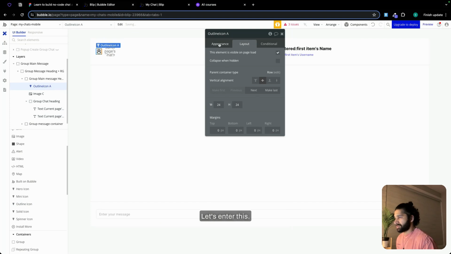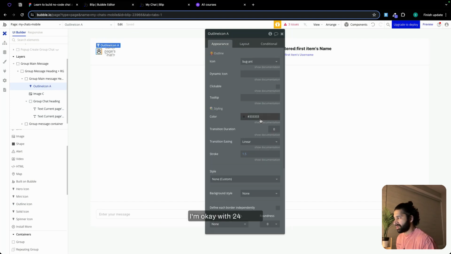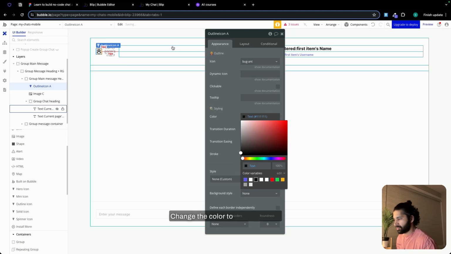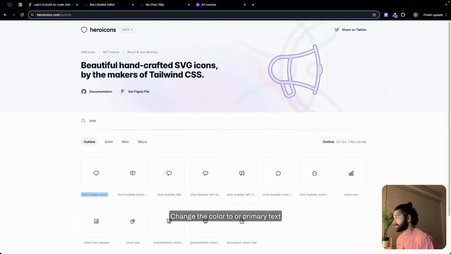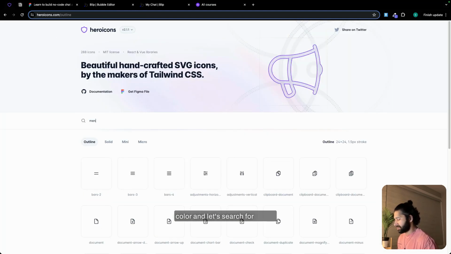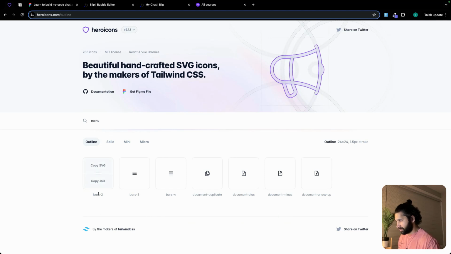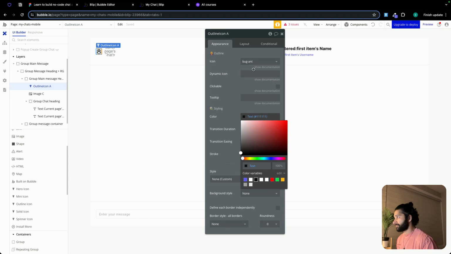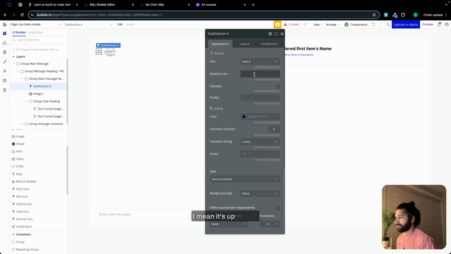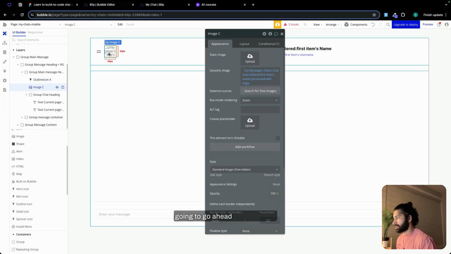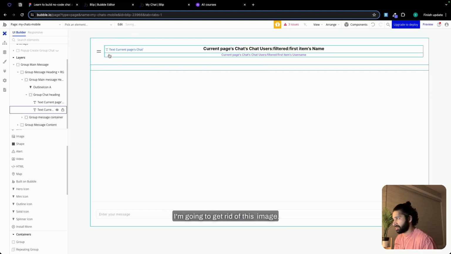Let's center this. I'm okay with 24 by 24. Change the color to the primary text color, and let's search for menu. So let's just use these two bars. I mean, it's up to you. You can use any one, but I'm just going to go ahead with this one. I'm going to get rid of this image.